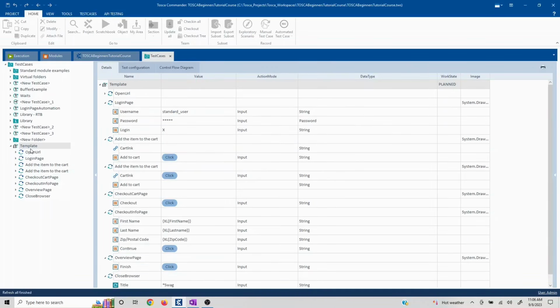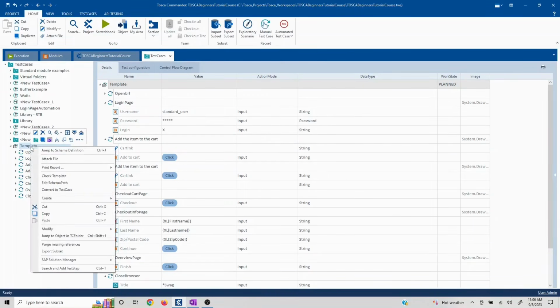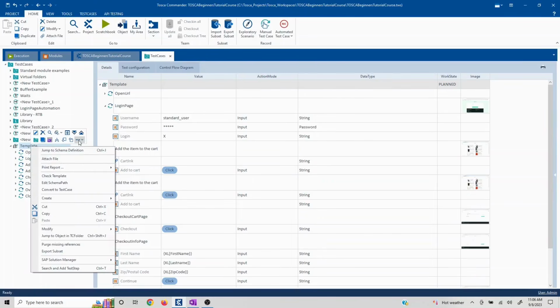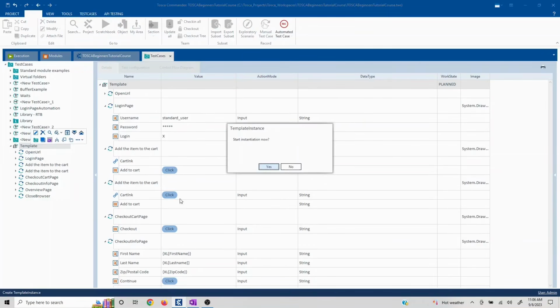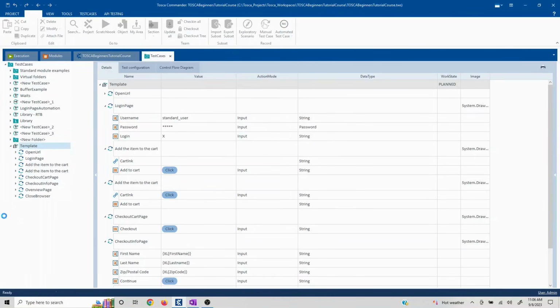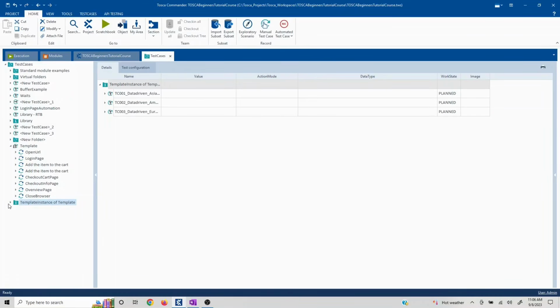So I'll click on OK, and I'll right click, and I'll click on these 3 dots, and see, the moment I click on create template instances, it is going to give us this pop-up asking if we want to start the instantiation. Now the moment I click on yes, a folder is going to pop up here, and this folder is going to have 3 test cases, and these test case names are coming from the test case design.